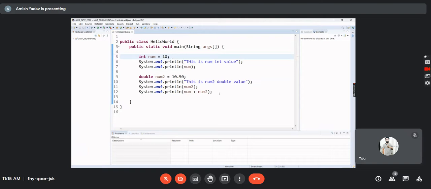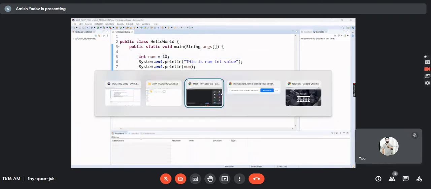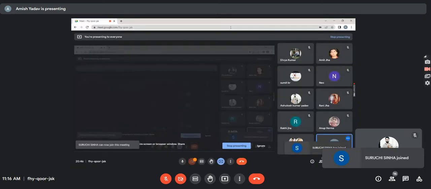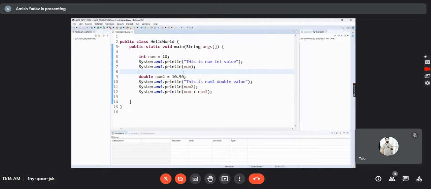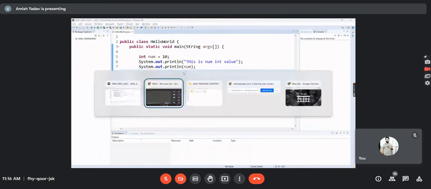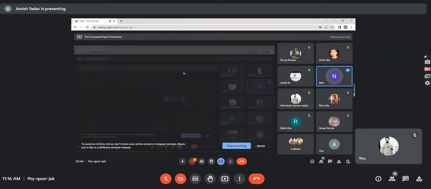So last day we have discussed primitive data type and non-primitive data type. What is the difference between primitive data type and non-primitive data type? Can anyone explain? Sir, primitive data types are the data types which hold only one value, and other data types can hold multiple values in a single variable. Okay, great. Reference data.